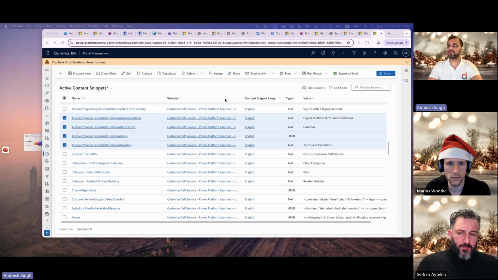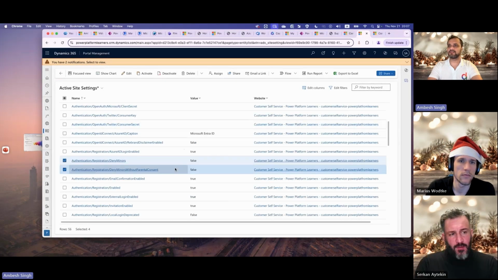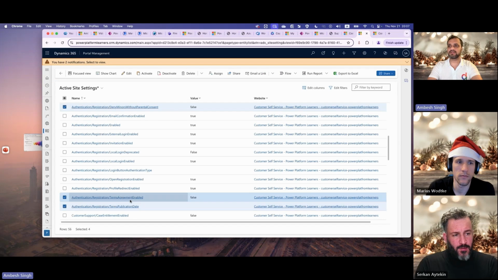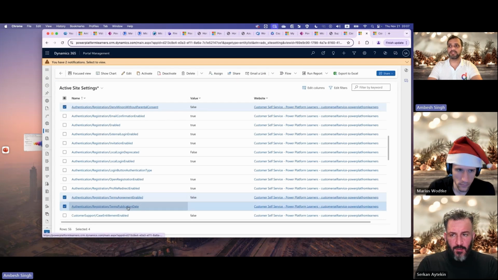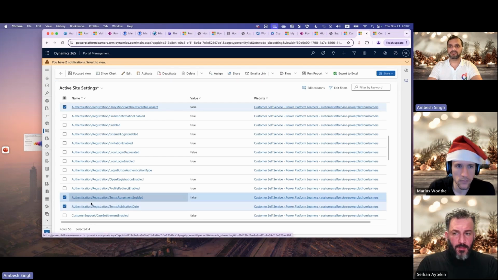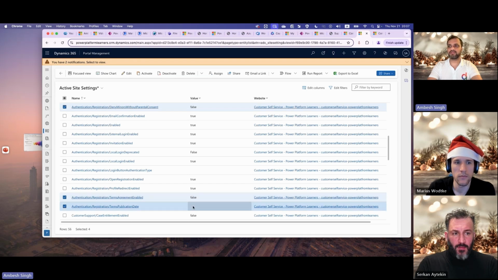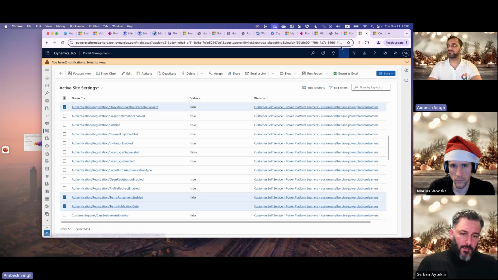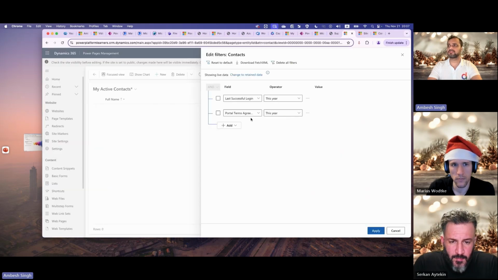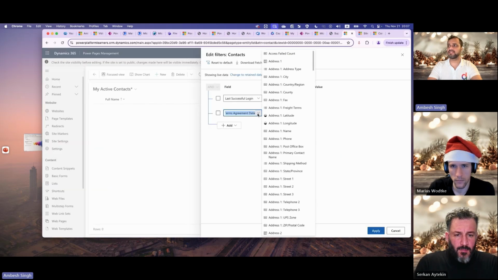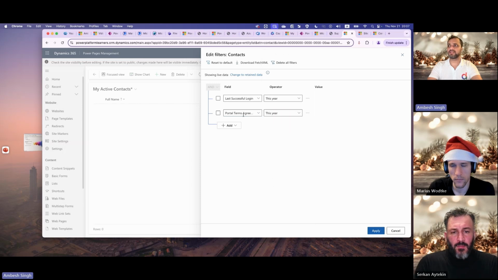Let me quickly show you that one also in the site settings. So now you see terms agreement enable and terms publication date are part of the authentication registration. The first value is false, the second value is basically empty, so it's always treated as false. And this is the portal terms and agreement date, which will actually be captured when you click I accept.